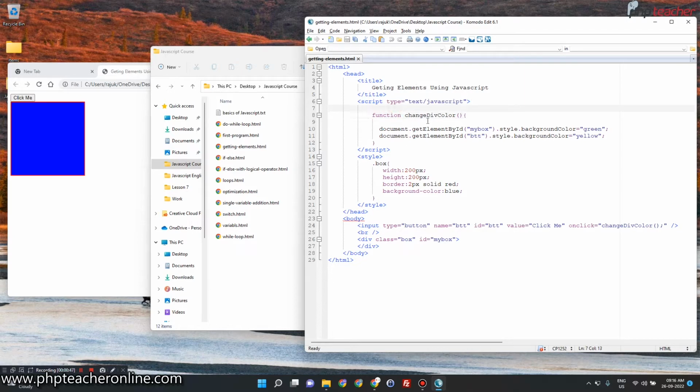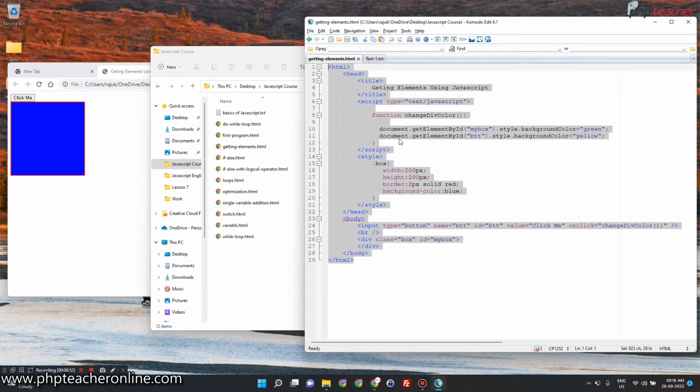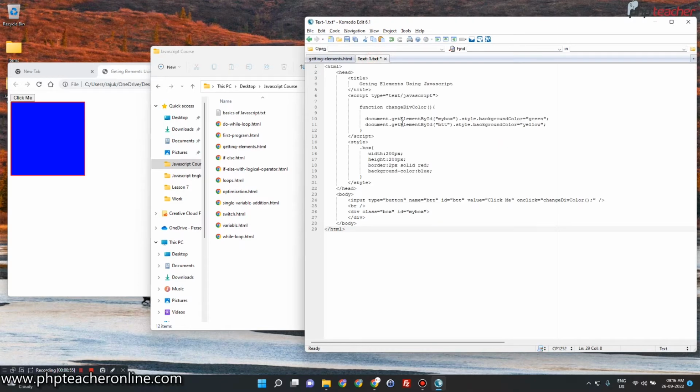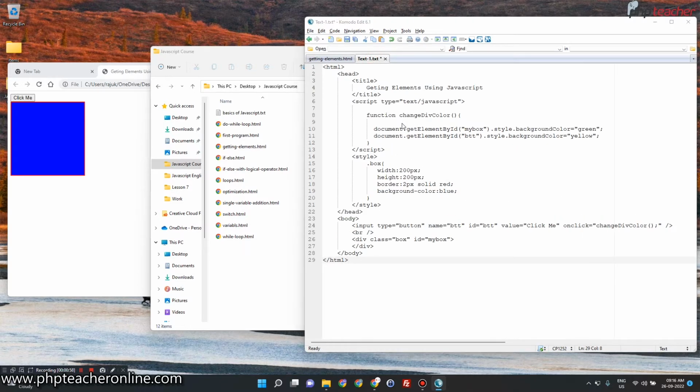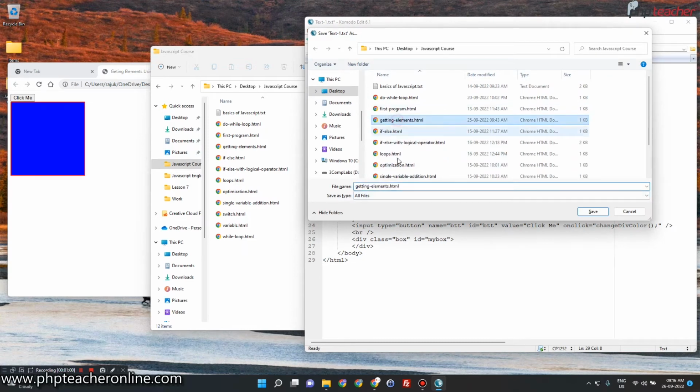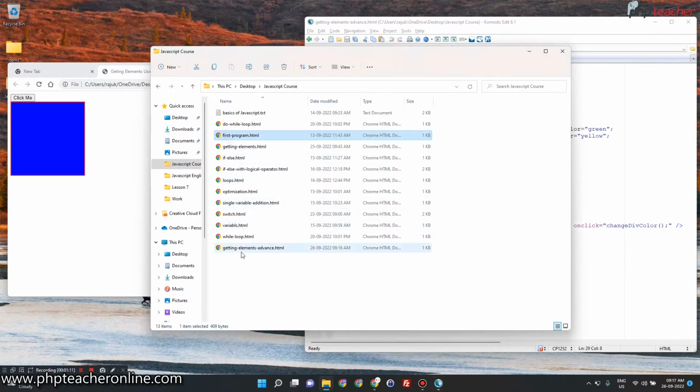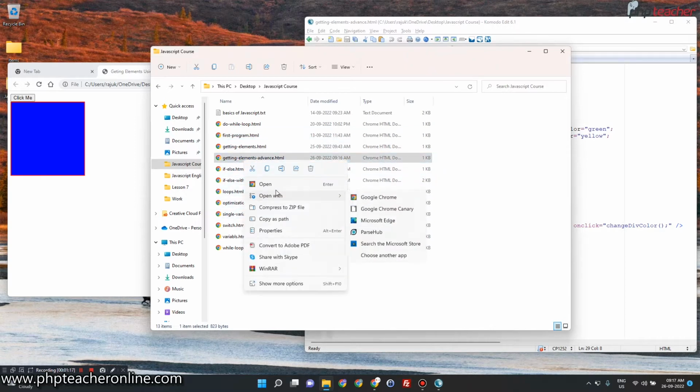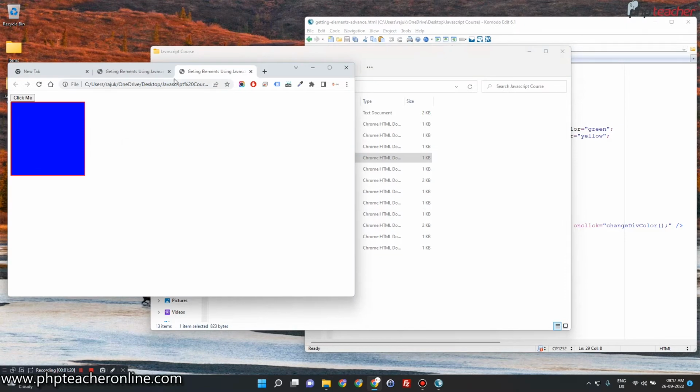Let me create a new file here. I'll copy paste the whole content of the last example and I'll make things bigger. I'll save it in the name of getting elements advance. Now let's open this particular file, getting elements advance, right click and open it with Google Chrome. Currently it is working the same as the last example because it's a copy paste. Just this particular bit will change.